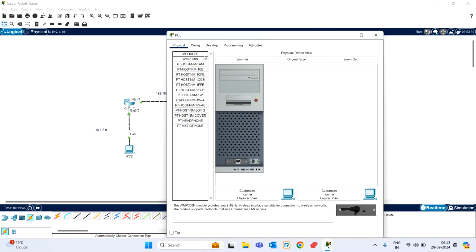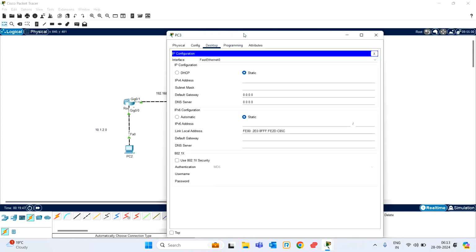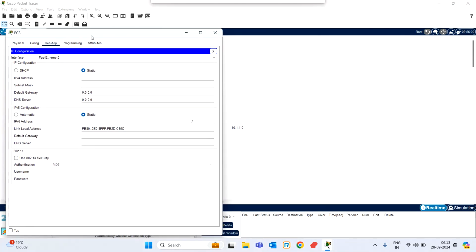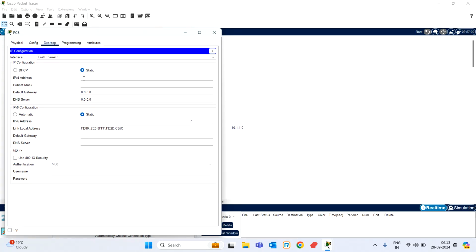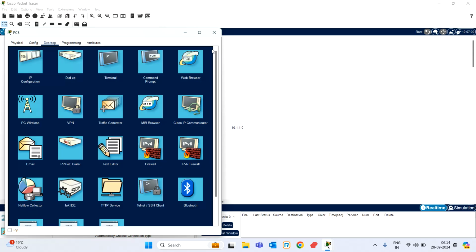So now we will be giving the IP to the computer, that is a static IP, which will be 10.1.1.5. Subnet will be 255.255.255.0, the default gateway will be 10.1.1.1, and the DNS server will be 8.8.8.8. You might be aware the DNS server 8.8.8.8 is the DNS server of Google. Okay.